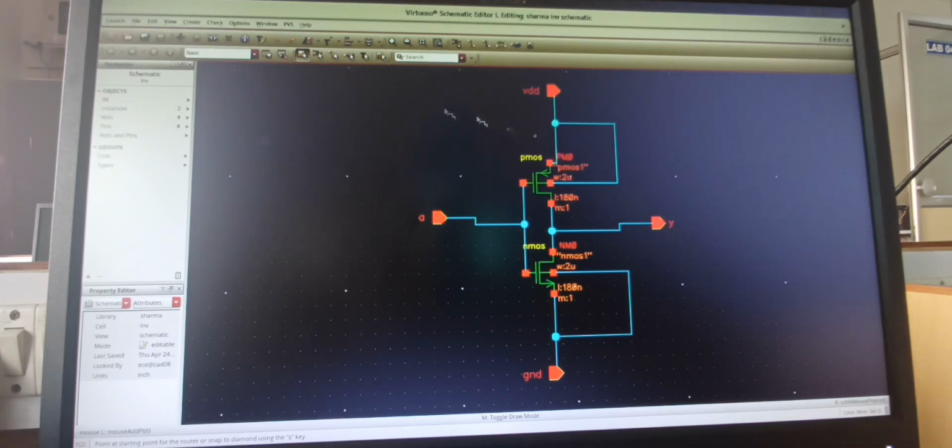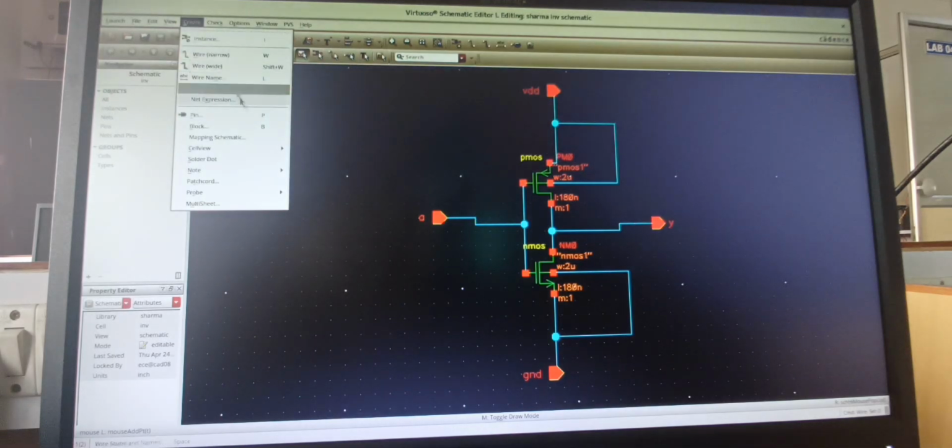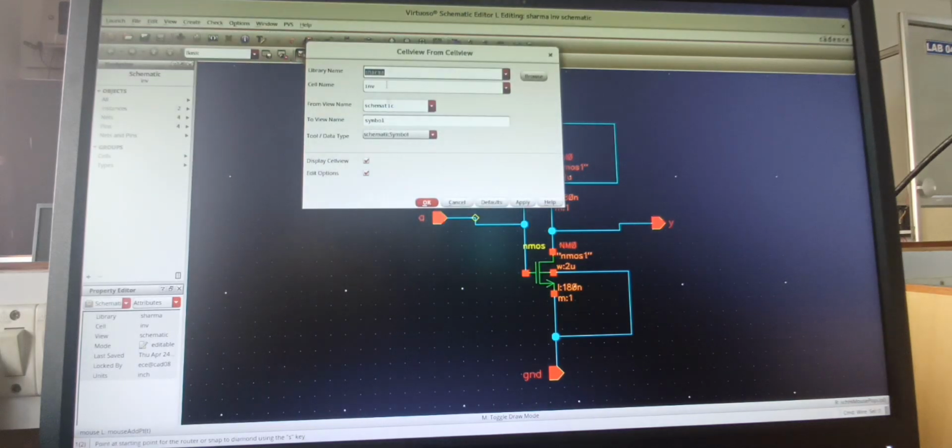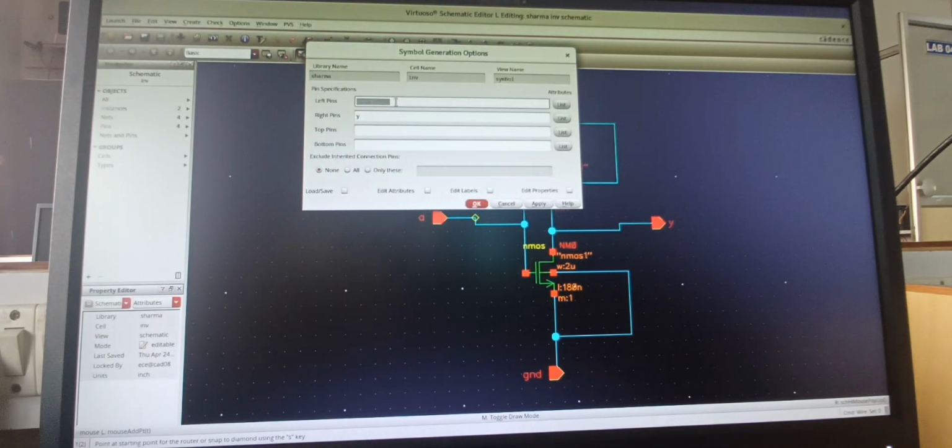And next we'll go to create cell view from cell view. So here what we are doing is we are creating the symbol of that inverter. So no change here, simply say OK. Here we will place the pins in the direction which we need. So VDD we need at the top, therefore I'll cut paste it. Ground I need at the bottom, so I'll just cut paste it. Ctrl X, Ctrl V. So left side A, right side Y.